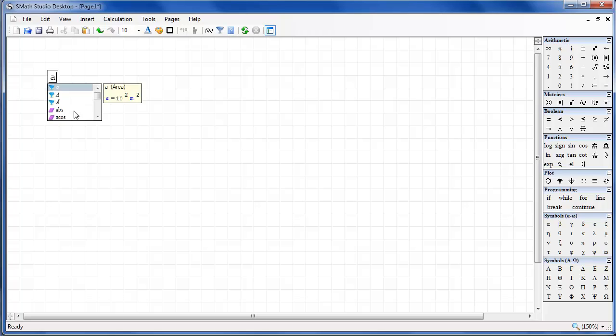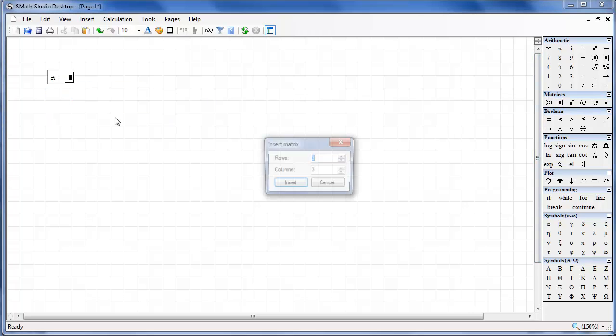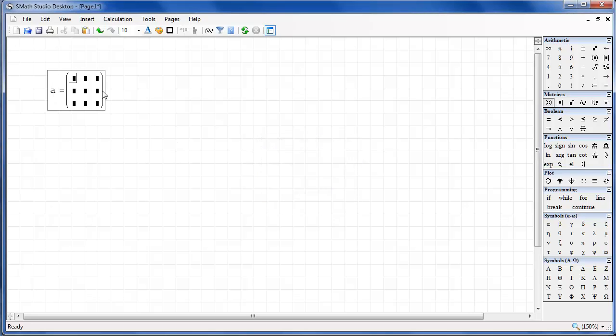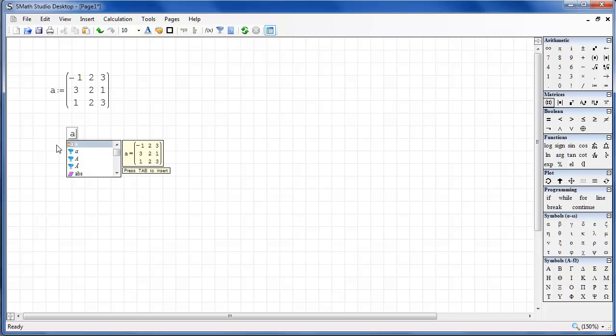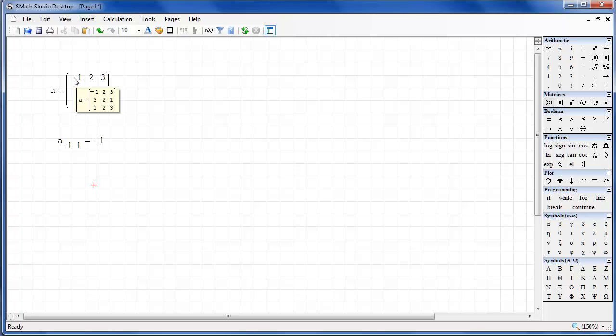If we have A colon equal, we go over here and create a 3 by 3 matrix: -1, 2, 3, 3, 2, 1, 1, 2, 3. Let's say we wanted to do A open bracket 1 comma 1 equals, that equals -1. So in SMath they actually use the same indexing as in Mathcad. This is not a big deal. This is more or less just understanding where the data starts.